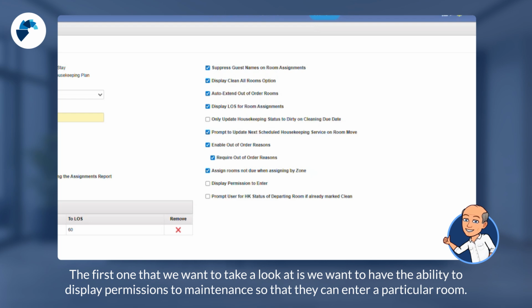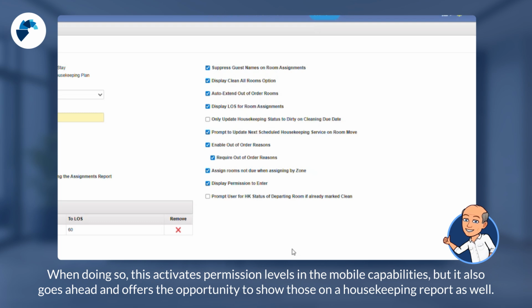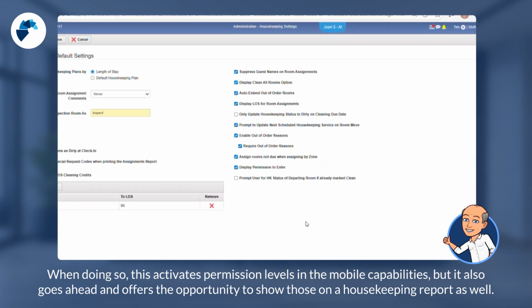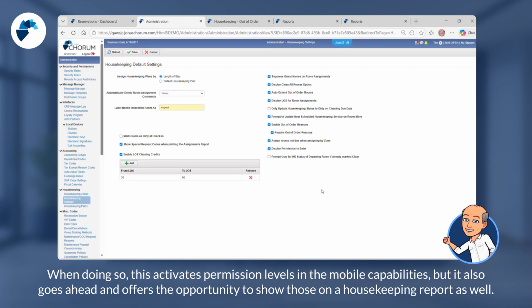The first one that we want to take a look at is the ability to display permissions to maintenance so that they can enter a particular room. When doing so, this activates permission levels in the mobile capabilities, but it also offers the opportunity to show those on a housekeeping report as well.